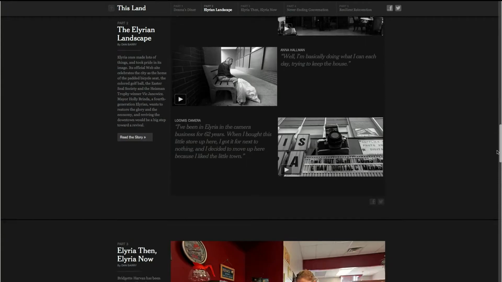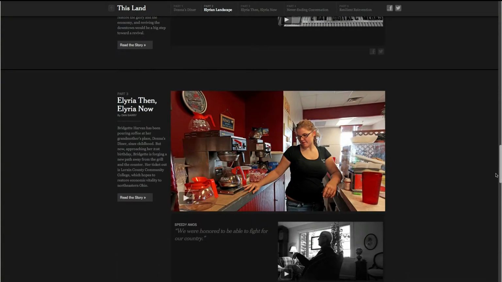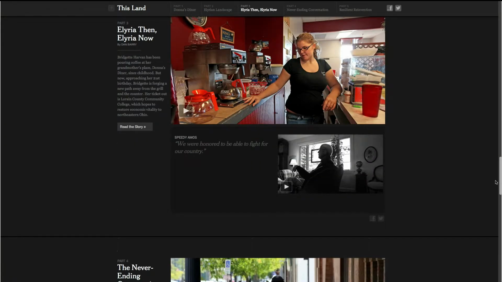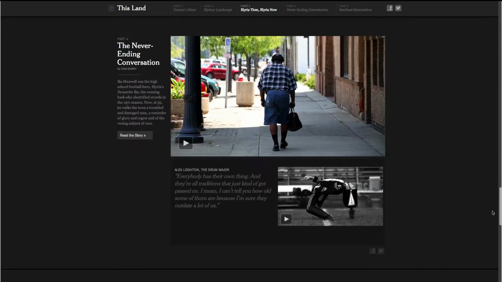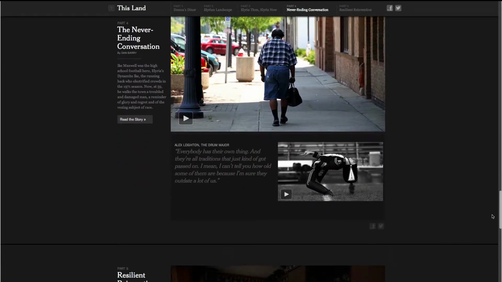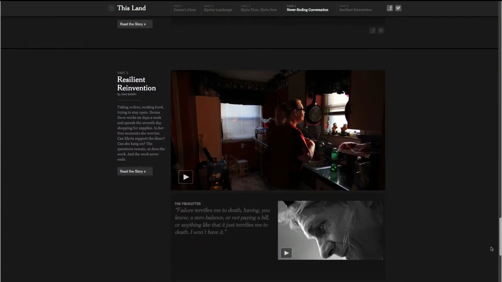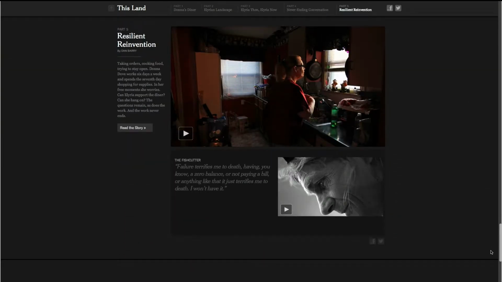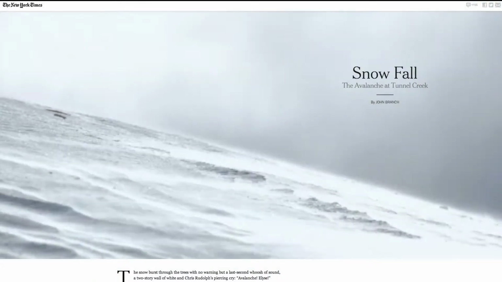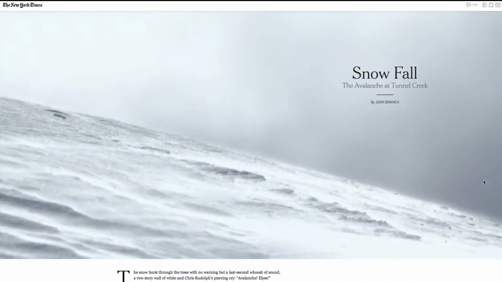But this isn't quite a fully cohesive experience. The multimedia lives separately from the series of articles that it relates to. And this is what often happens with multimedia online. We worked hard to address this problem in Snowfall.